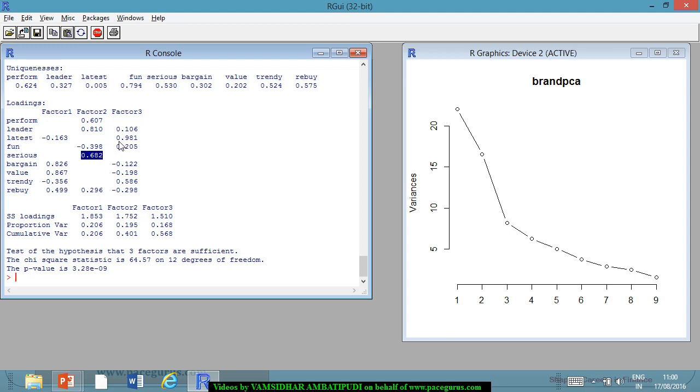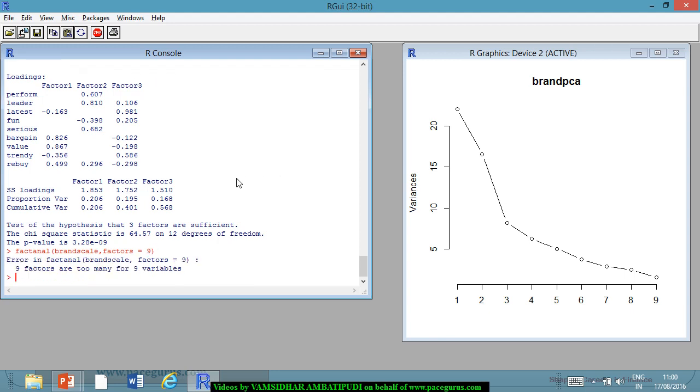And if I go to factor 3, looks like latest is the only kind of variable that is dominating in factor 3, trendy to some extent. So these are the things that are coming out as a part of each of the factors. And if I say a 9 factor solution, this is where you should be able to understand it better, right? Too many for 9 variables. So I really don't need to go for that much of a solution.